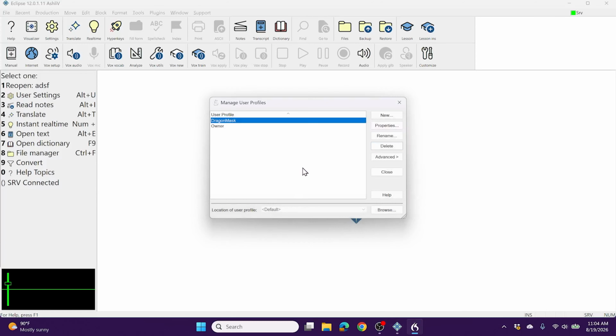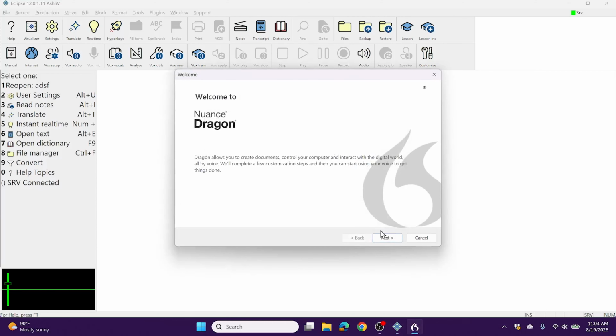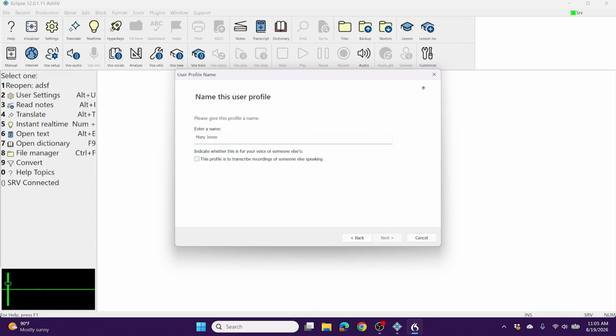In the Manage User Profiles window, I already have two profiles available, but what I'm going to do for this example is click New, and we'll create a new voice model together step by step. In the first window, click Next, and I'm going to name my voice model. You can give your voice model the name that makes the most sense to you. I'm going to call mine my first name.